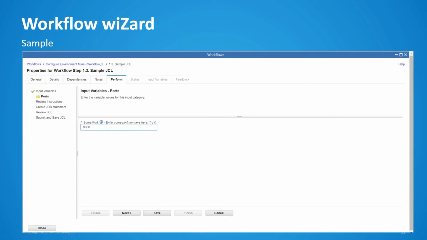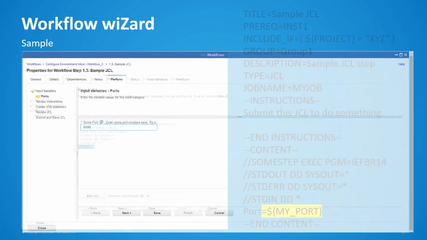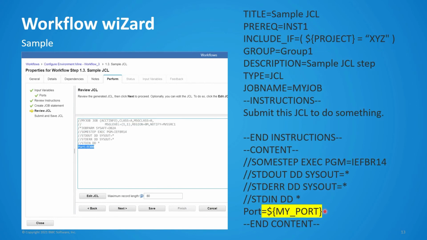Now let's look at the JCL step that used myPort, which had been defined as a prompt. You can see that the generator detected myPort was referenced, and it emitted the appropriate XML to prompt the user for myPort. The workflow's velocity substitution was then able to replace myPort with the value the user entered, in this case 9300.